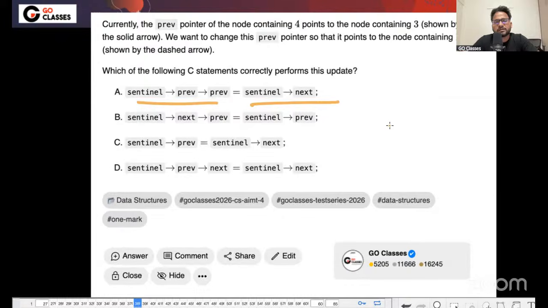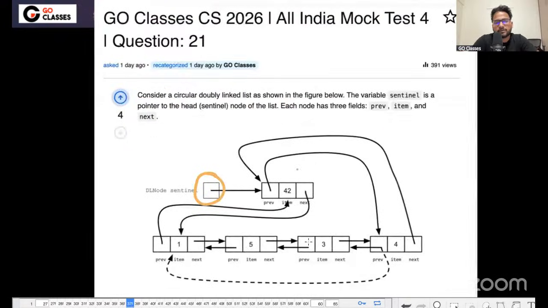Very easy, right? It was a very easy question, but yes, this diagram was very good. It was an easy doubly linked list question, and in GATE also many times they ask these kinds of easy questions. That's why we are doing this in AIMT. AIMT doesn't mean that every question will be tough. Some questions will be easy as they are in GATE, and some questions are tough because in GATE also some questions will be tough.